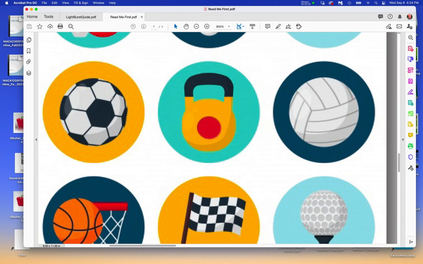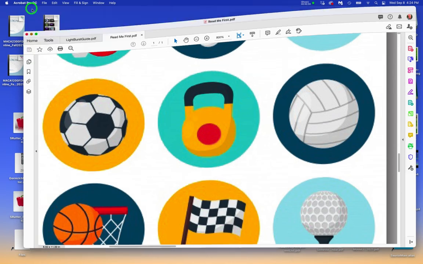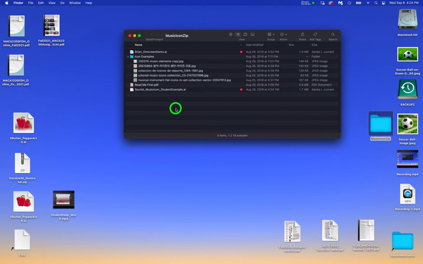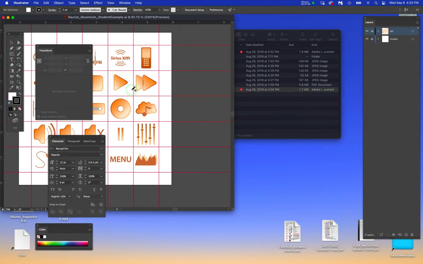Okay, so I'm going to make it as simple as possible. It's only going to take a few minutes actually, hopefully. So I'm going to make it, like I said, extremely simple, because that's what an icon is, right? So I'm going to open up the Sorial Music Icon Student Example AI file at the bottom.